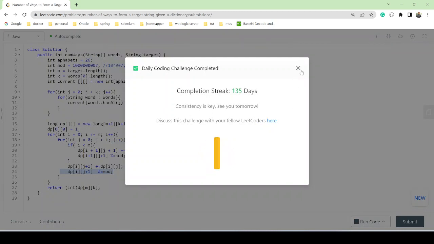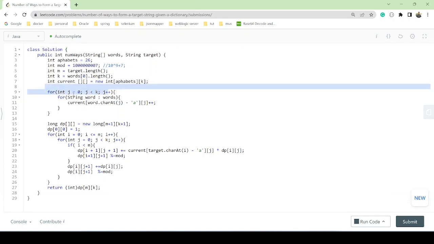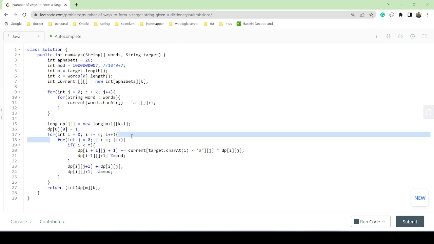This is working fine. If we talk about the time complexity, it will be n into k and m into k. The space is m into k only, because we have k, and it is going to the words length, and similarly we have m and k here. Two times we are going, so n into k and m into k will be the complexity. For the space complexity, we are storing here, so we'll take m into k.